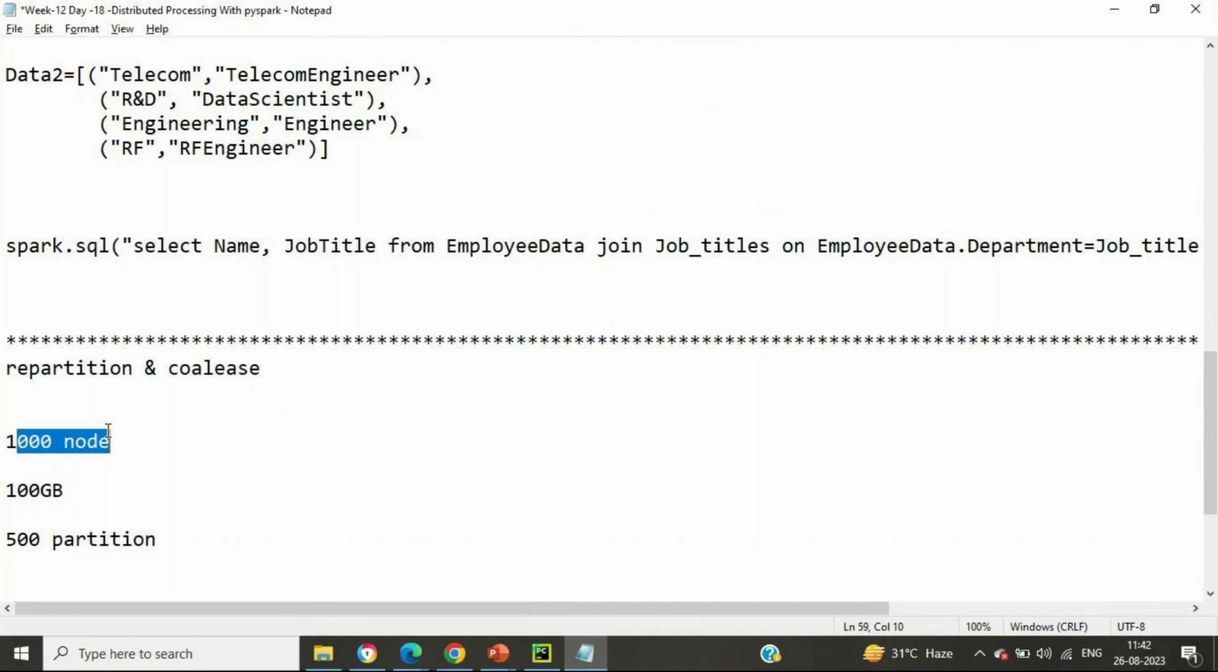I have a huge cluster of 1000 nodes, and I have only 500 partitions, and I am killing the parallelism basically. 1000 machines could be utilized, but at this moment only 500 machines are utilized. So the execution will take a long time.